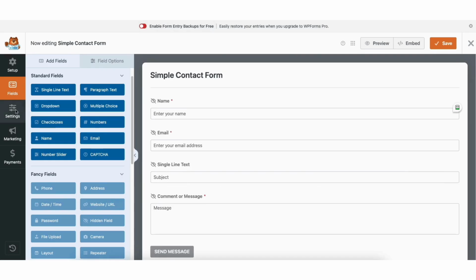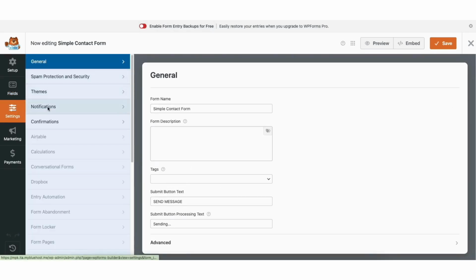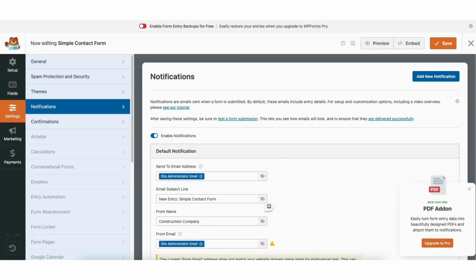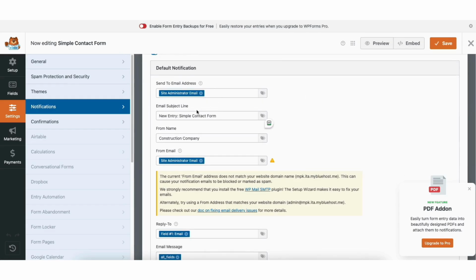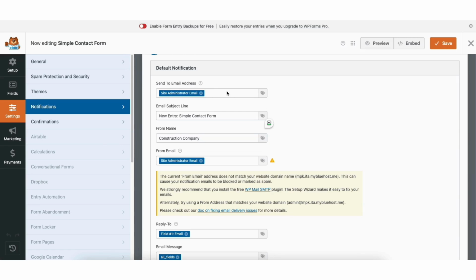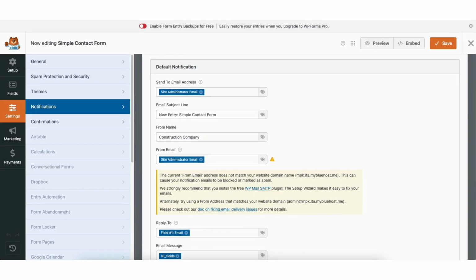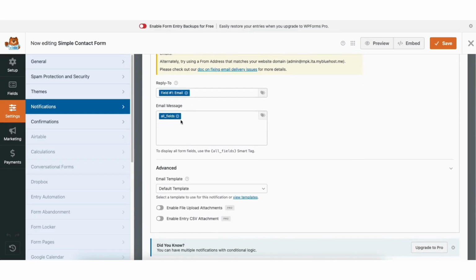Click on Settings, then go to Notifications. This is where you control where form submissions are sent. In the Sent to Email Address field, make sure this is your actual business email address, the one where you want to receive customer inquiries. If this isn't updated, you may not receive form submissions, so double check this carefully. You can also change the From email if needed.